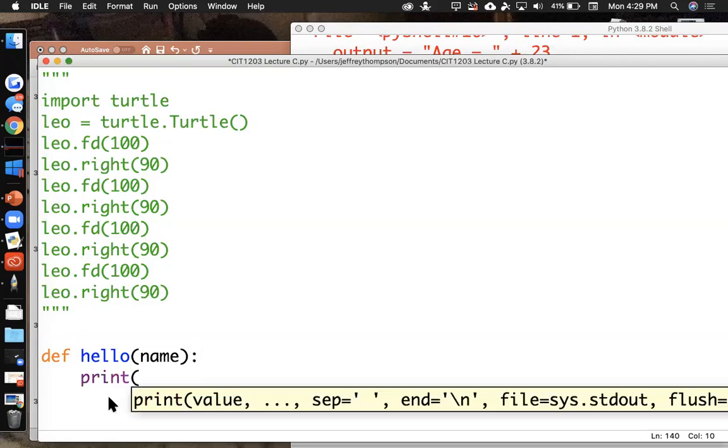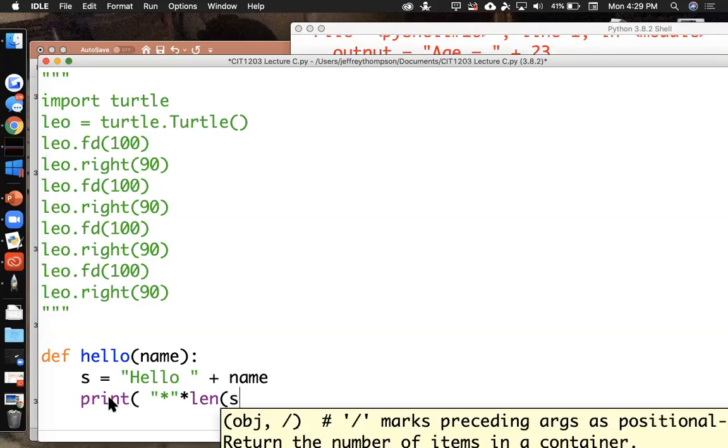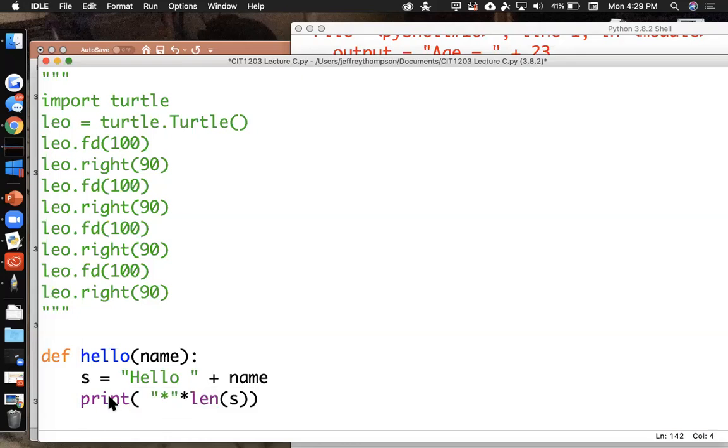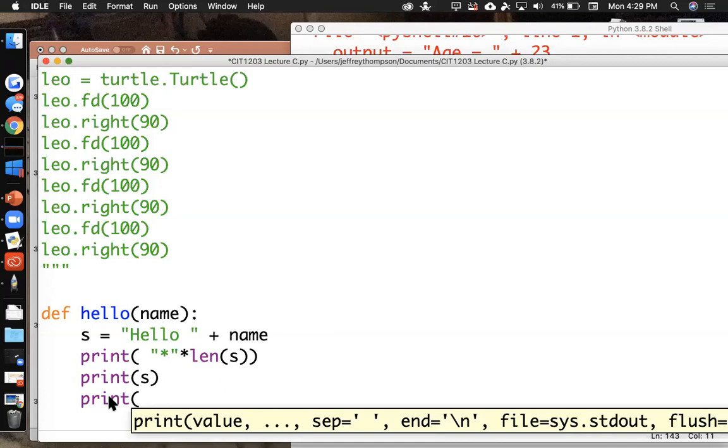And so we're going to print, I'm getting all fancy here, some asterisks, but we need to build a string, which is hello plus their name. And then we want to print a line of asterisks that's the same length as the string. And like I said, I'm getting really fancy. And then we're going to print that string. And then we're going to print another row of asterisks.